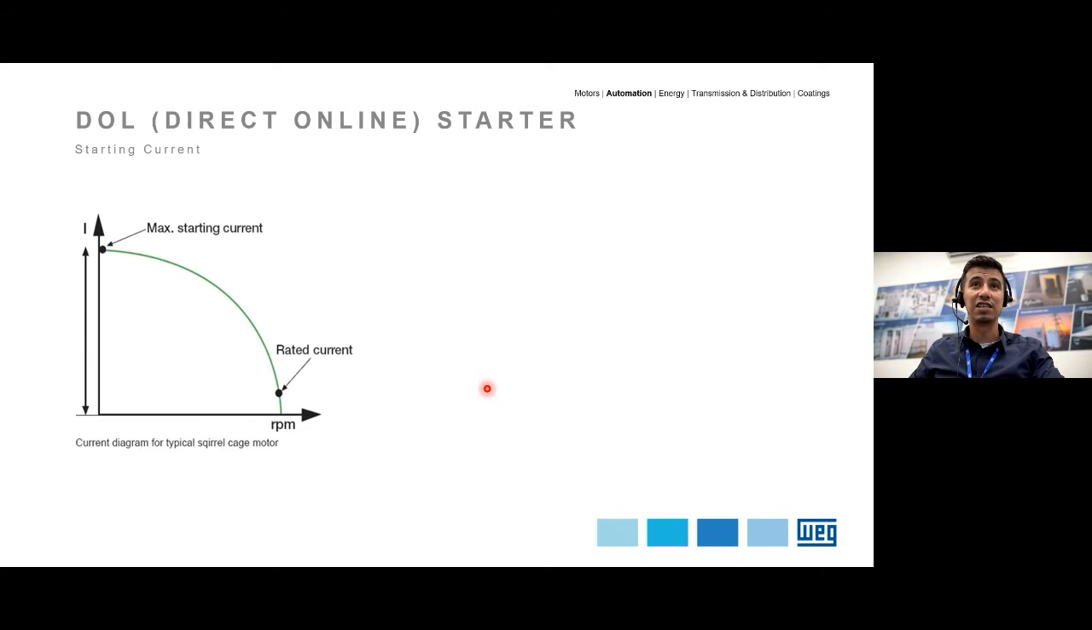So for that, I'm gonna go back to the current graph, which is quite the same we've seen before in the motor characteristics, right? But it's something like that. Okay, so when we're starting then, we know that we have a current spike, and that spike can get 5 to 8 times what is the rated current of a specific motor, right? And that might be a problem in some of the sites.